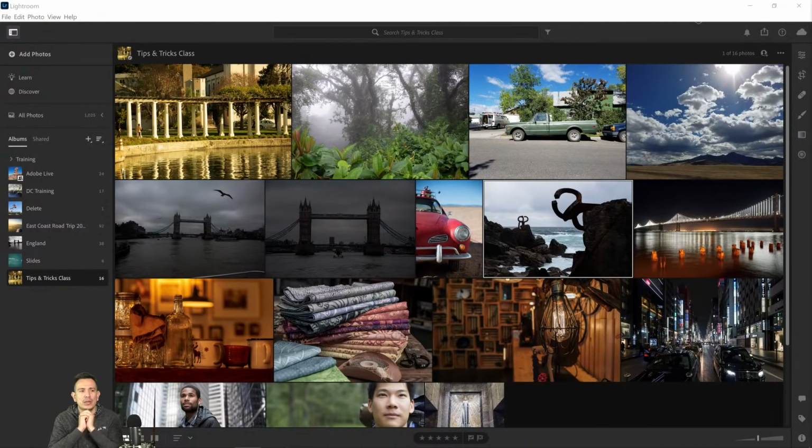Why don't we jump right into it? I am using the latest version of Lightroom, and I just want to show you a couple of things that you might not know, and hopefully they can benefit you in your creative process.